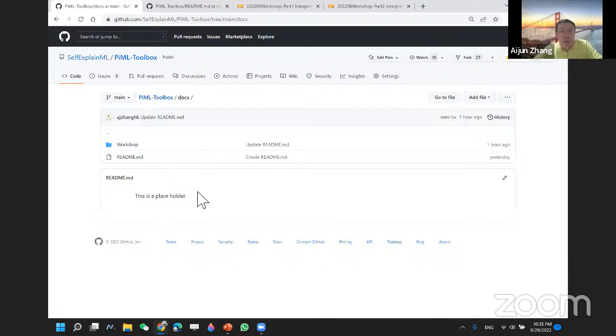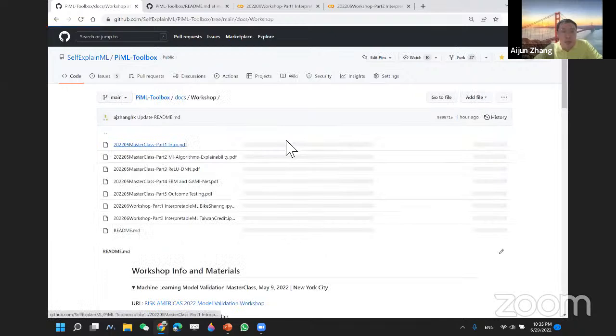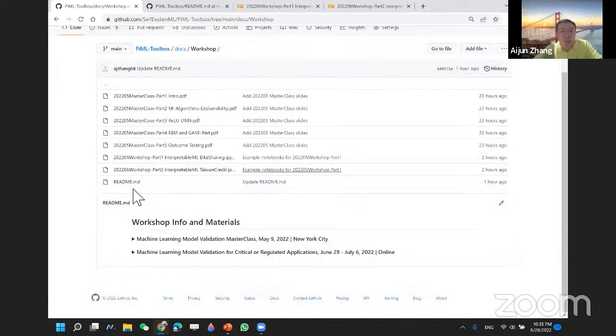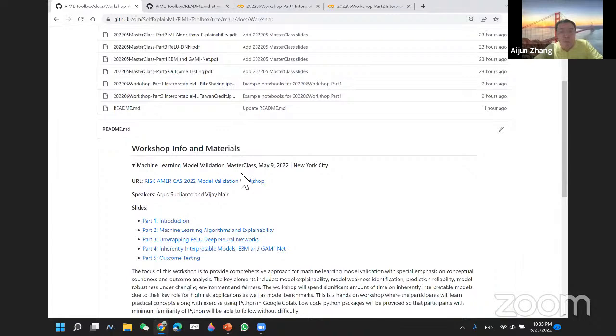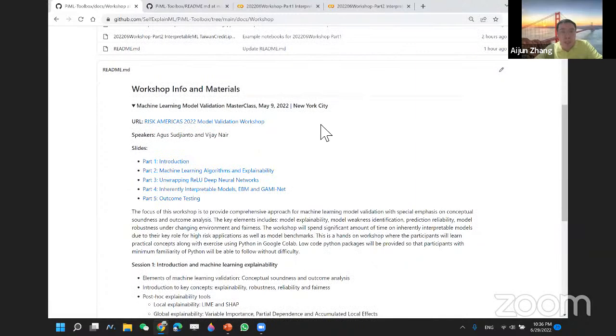And then workshop is here. Okay, so workshop here, you see, there are two workshops, including the one for today, right? One is a masterclass by Agus and Vijanaya, which they delivered in NYC about a month ago, May 9th, and also helped with the demonstration. So we have all the slides here, which you can take a look at.